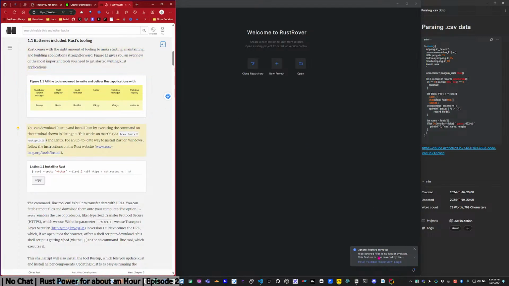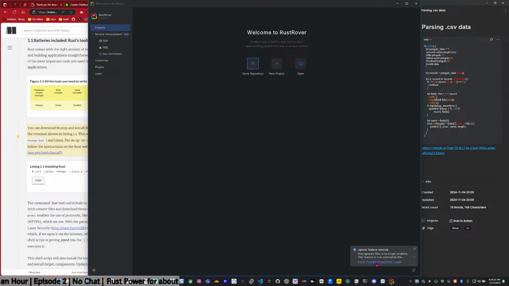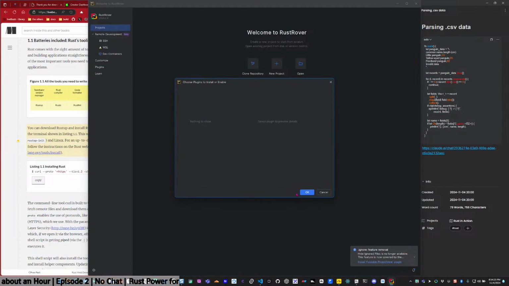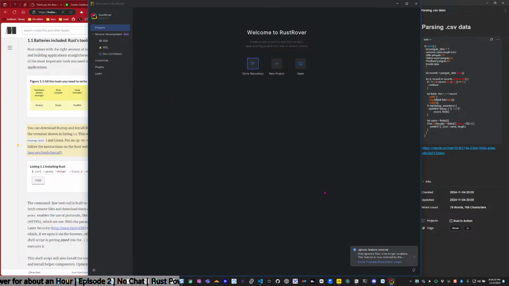You can download RustUp and install Rust by executing the command on the terminal shown in Listing 1.1. This works on macOS via brew install rustup-init, and Linux. For an up-to-date way to install Rust on Windows, follow the instructions on the Rust website.